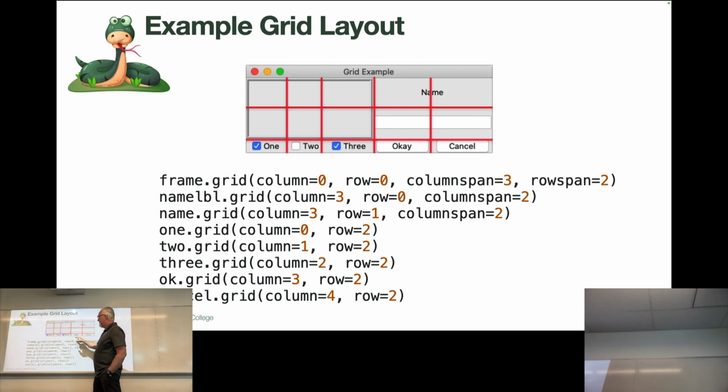But we've got a frame here, and this frame takes up all of this space. And so the way we get these three down here is we have to tell that frame that it's going to take up 3 columns and 2 rows. So it goes 3 columns across and 2 rows down. That's the space that's taken up there.